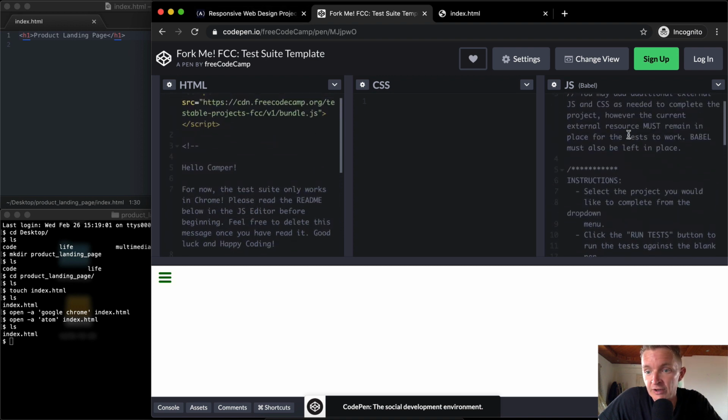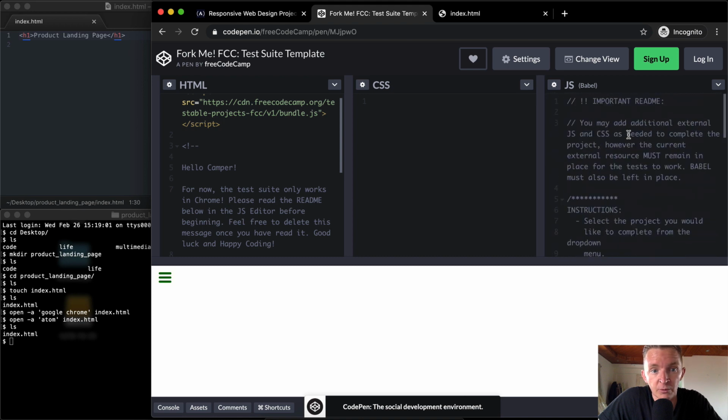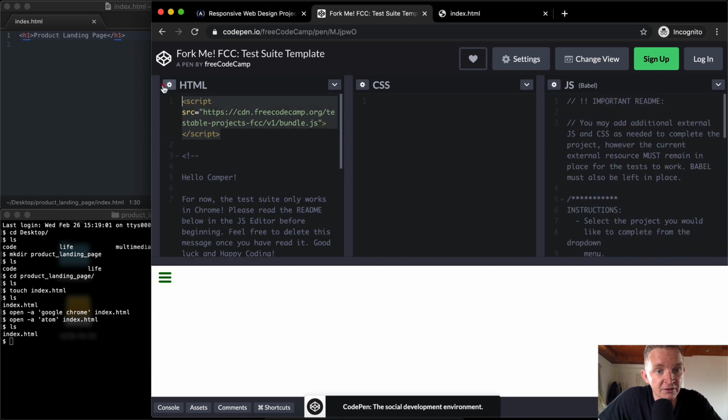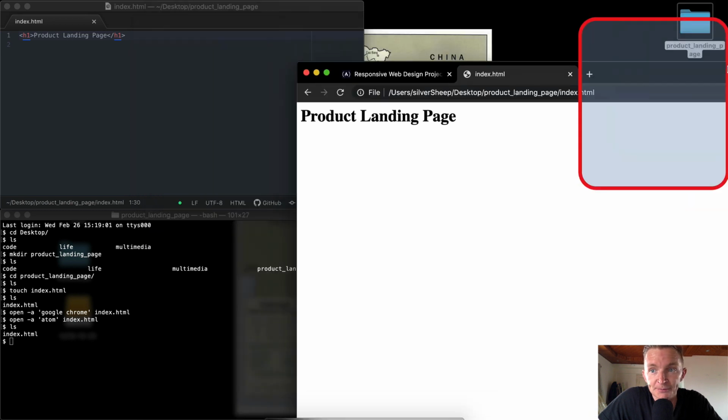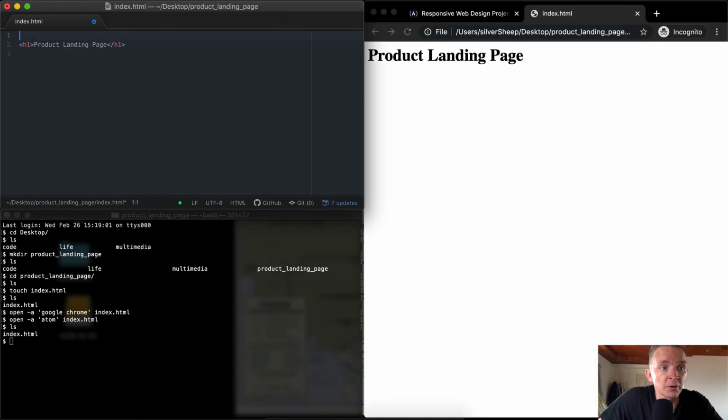There's all this JS Babel stuff here. We don't need any of that. It's all commented out. So what we can do is just take this testing code and add it to our index page. So let's just get rid of this altogether. And we're back on our product page. So what we want to do is add this here.